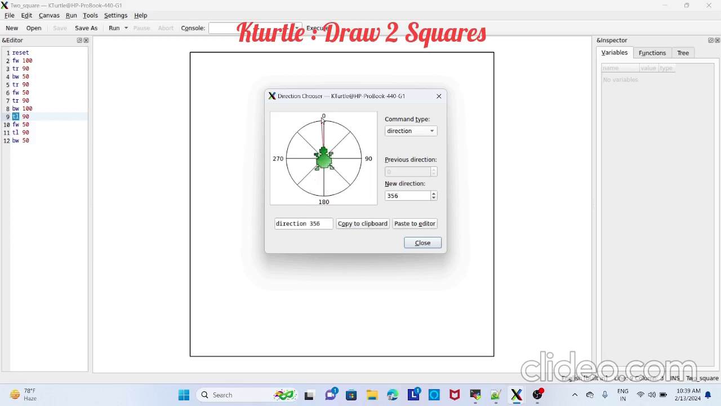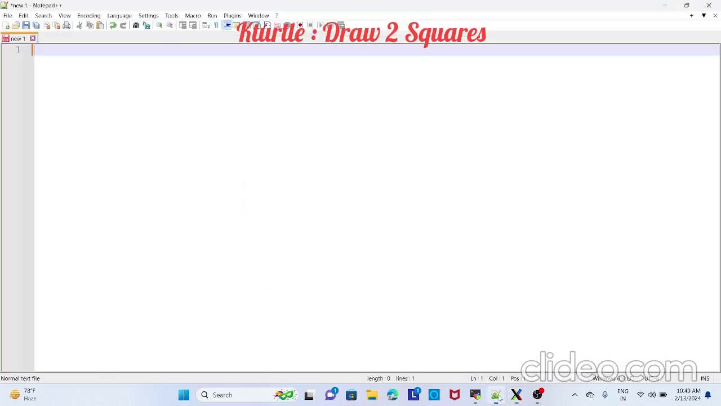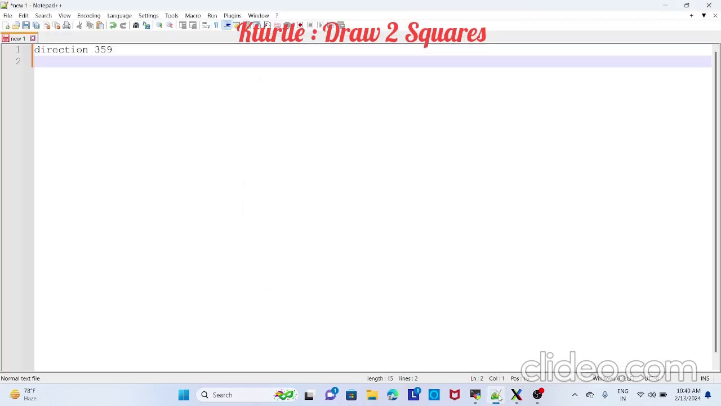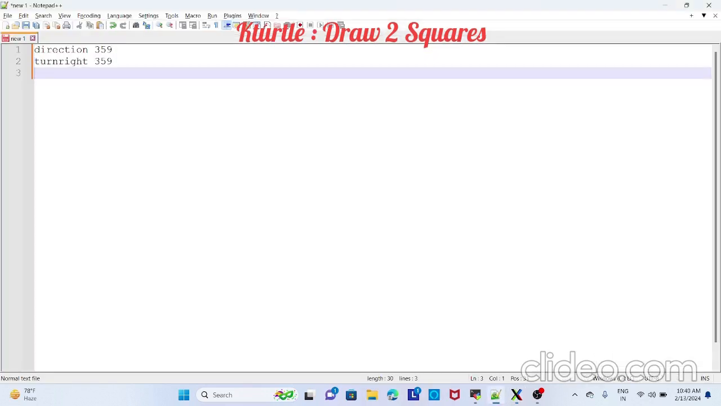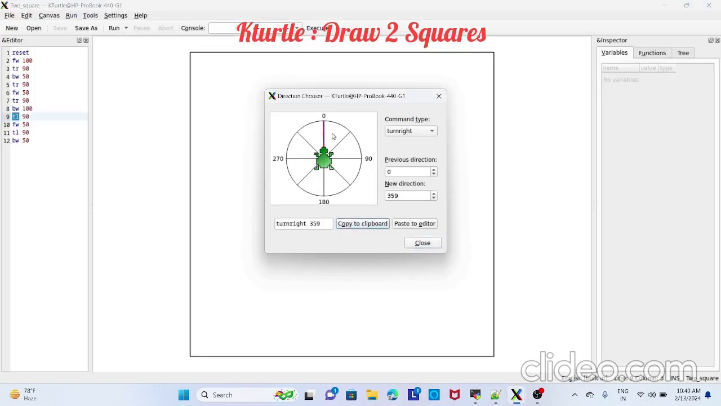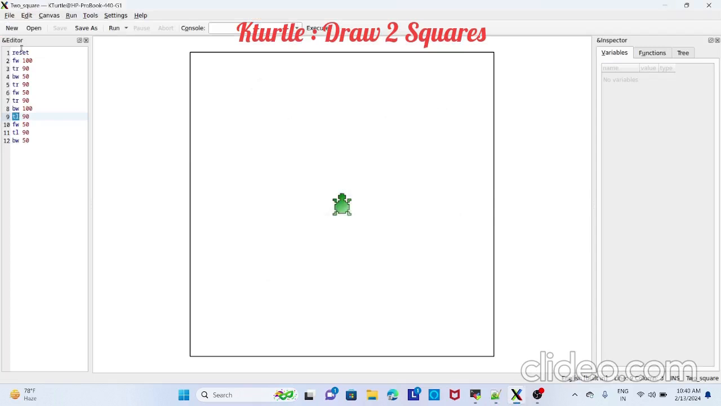So if you want to copy the code, you can just do a copy to clipboard and paste it in some notepad. So you'll get the direction. And if you want to do turn right 50, then copy this. So this is the code. So like this you can write the code using the direction chooser if you don't know. So for now we'll see how this code, which we have written, works.